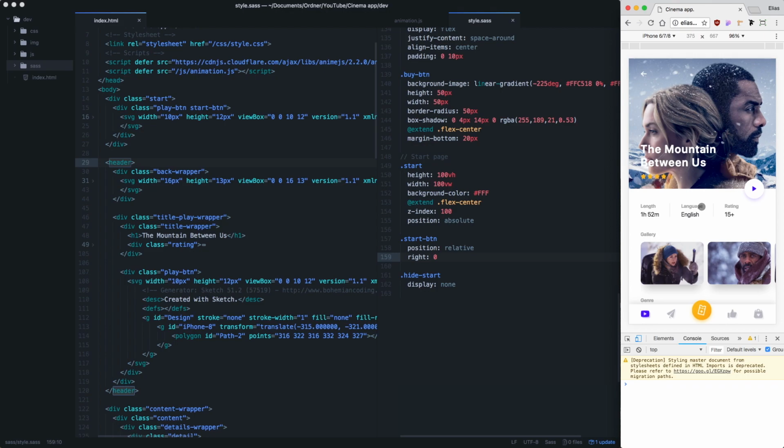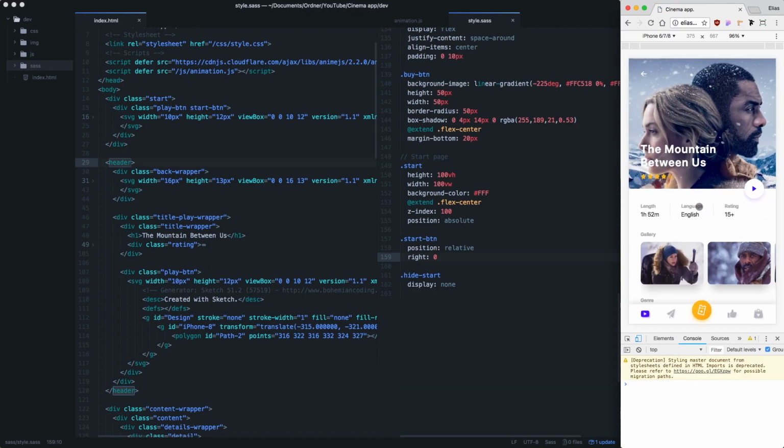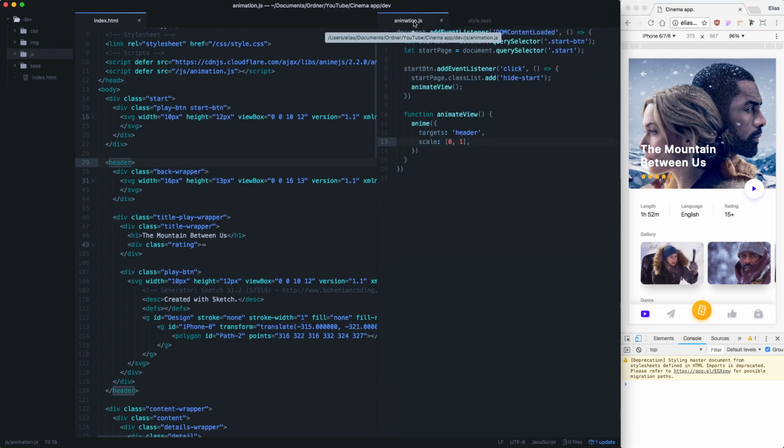Yeah, you can see how this header is kind of jumping towards us. That's basically animating the scale, and also it has this bounce effect on it. But I do not like that, especially in this context. I think something sleek and nice would look much better.